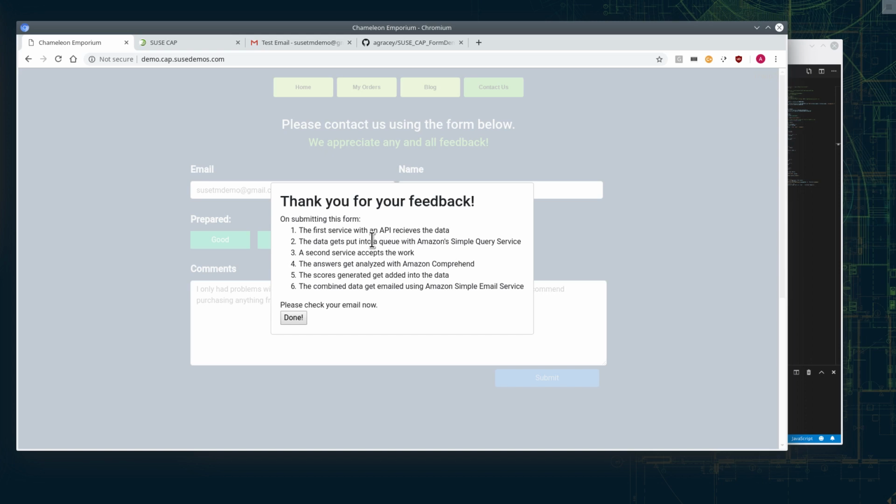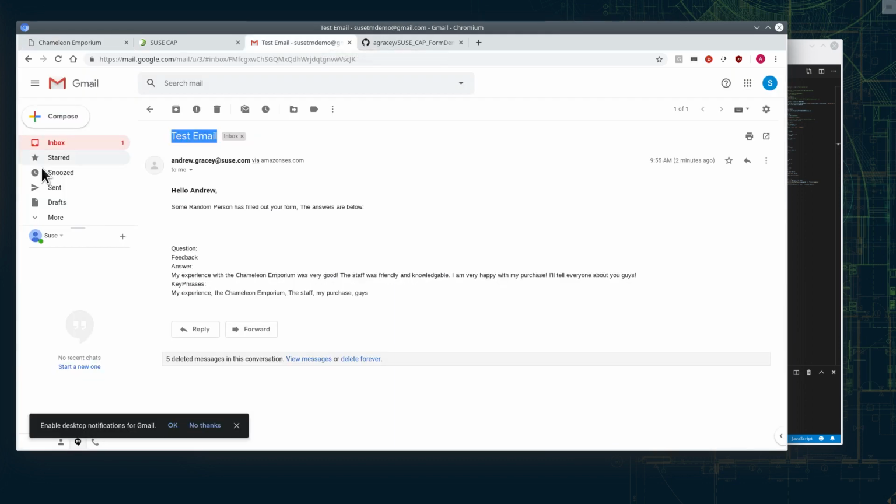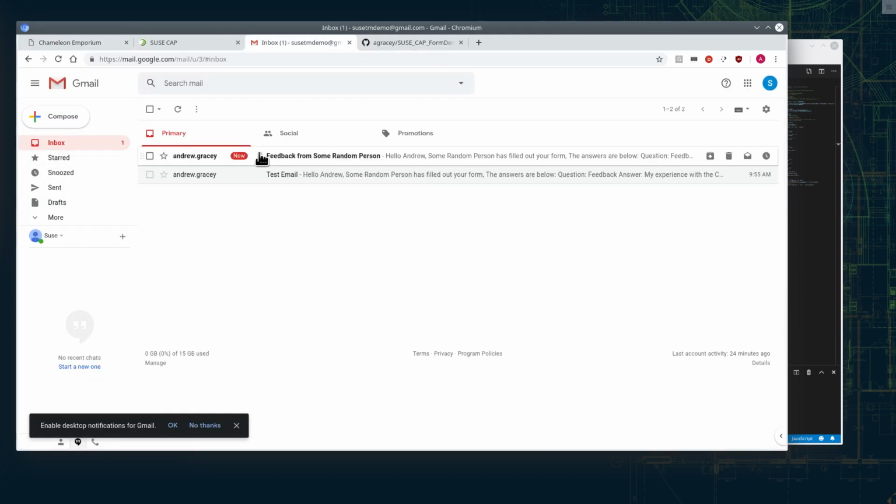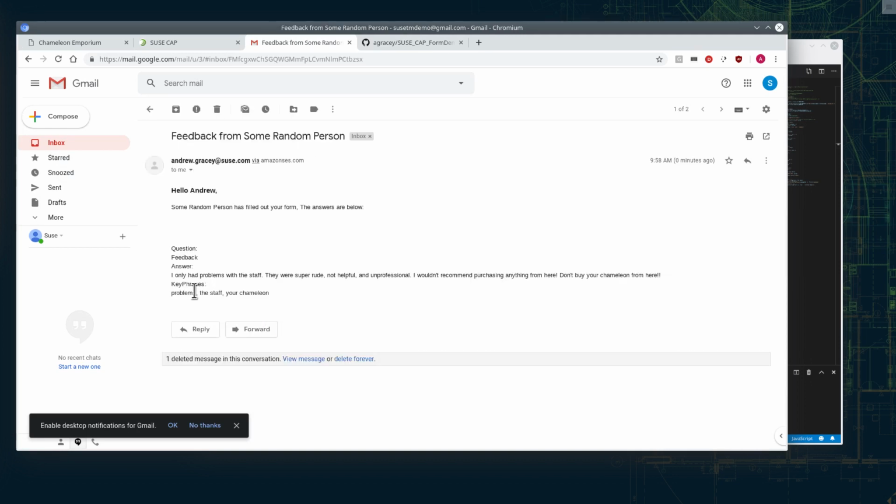I just want to reiterate that the UI hosted service and the API components have not changed at all. They haven't been re-uploaded. They haven't been restarted. It has only been the email service in the background that has. So if we go here and I look, you can see that I've got the new email with the right subject line and with the correct key phrases for this.